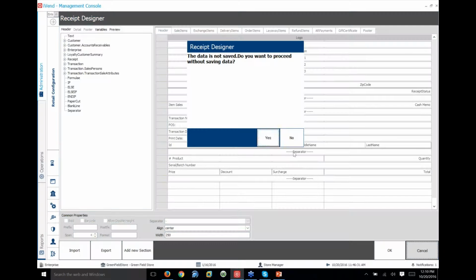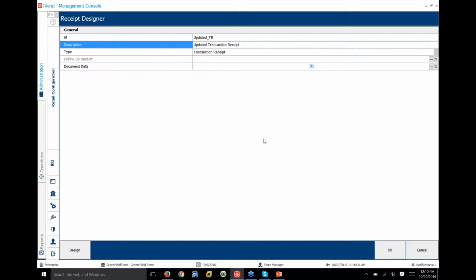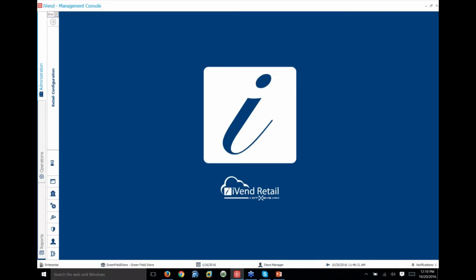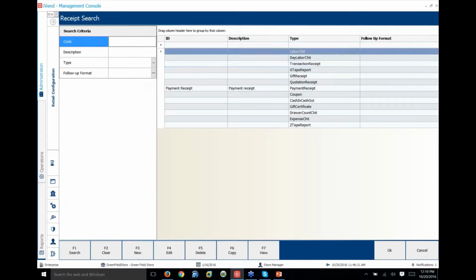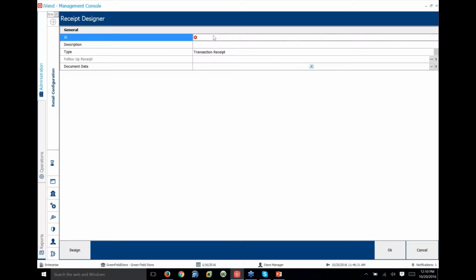Yes, and we will be using two sections, which are sale and refund. Yes, that'll be good. We will select a receipt type, which is the transaction receipt type, so we can use this report in the print profile as a transaction receipt.